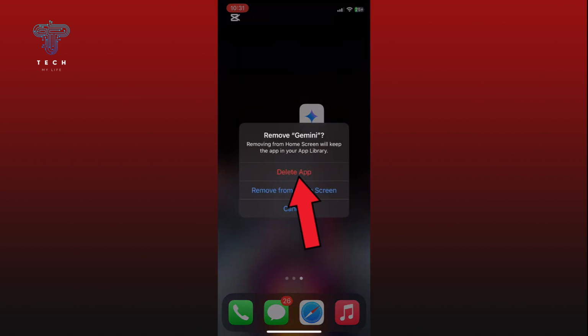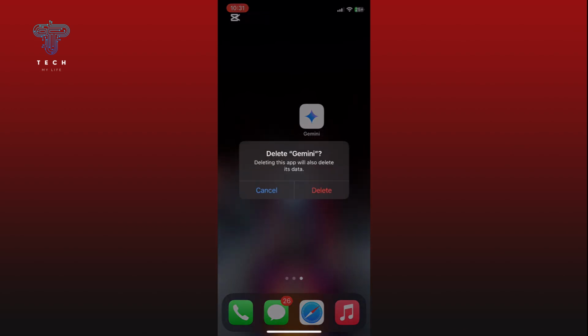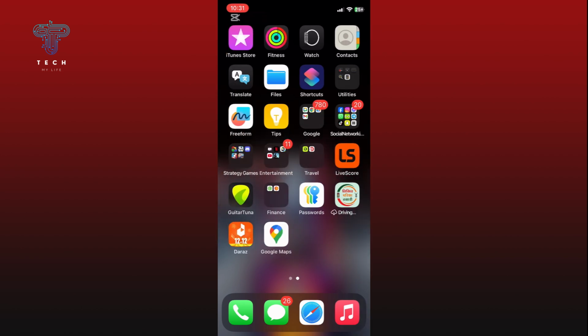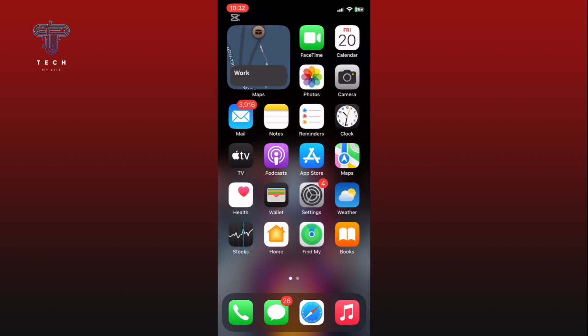Now tap on the Delete App option. Finally, tap on the delete option again to confirm your choice and delete the app. And this is how you can uninstall Gemini AI app on iPhone.